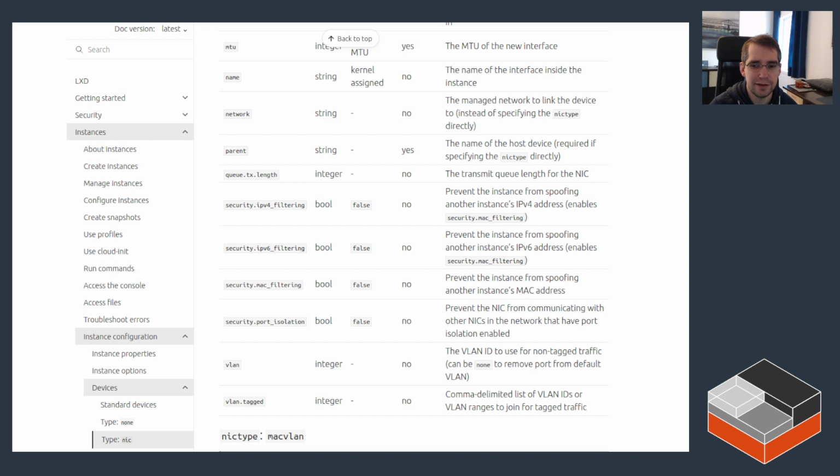Queue transmission length lets you override the transmit queue length on the NIC. That can be useful for high throughput or low throughput. It effectively lets you decide what matters to you the most, whether it's latency or throughput, and that can be tweaked and is useful in some specific environments.